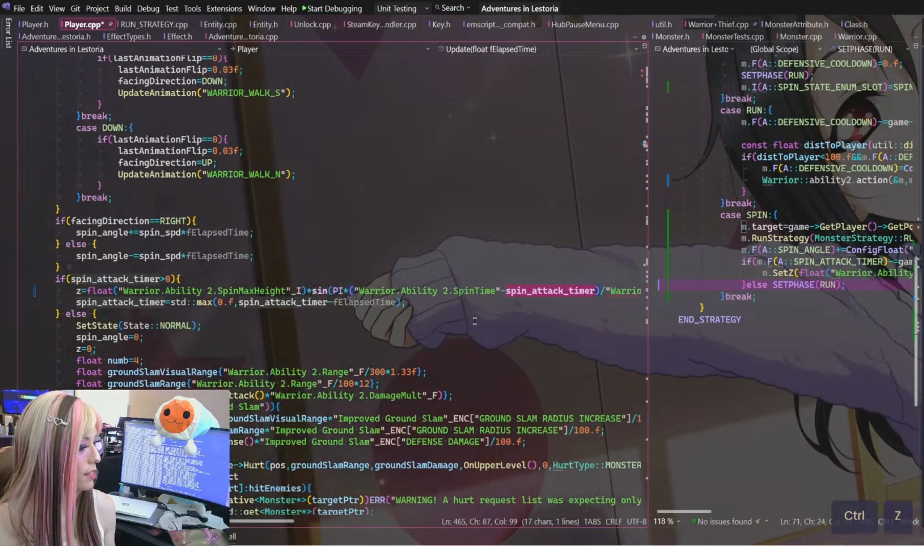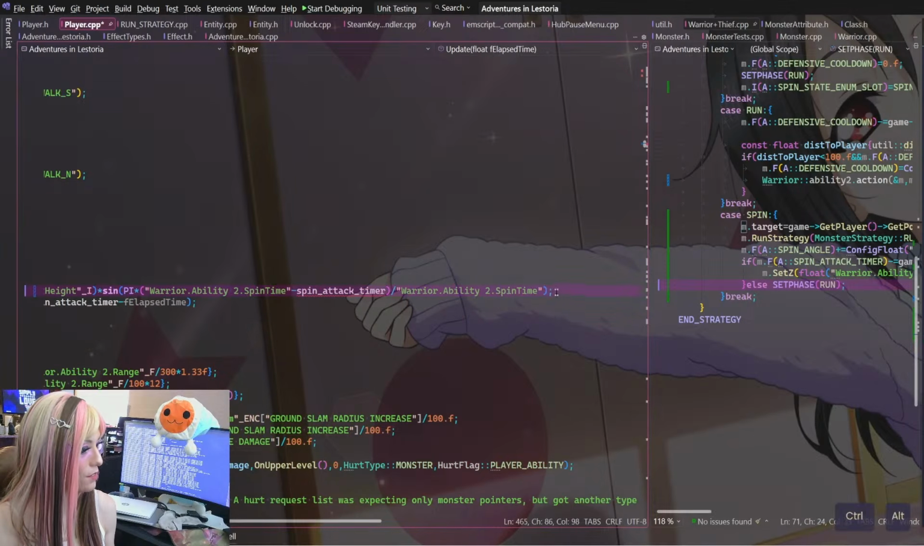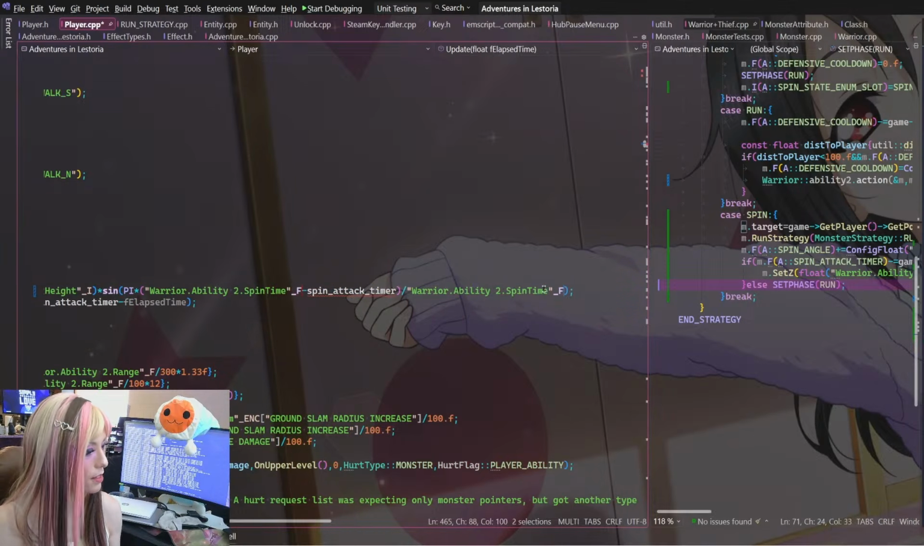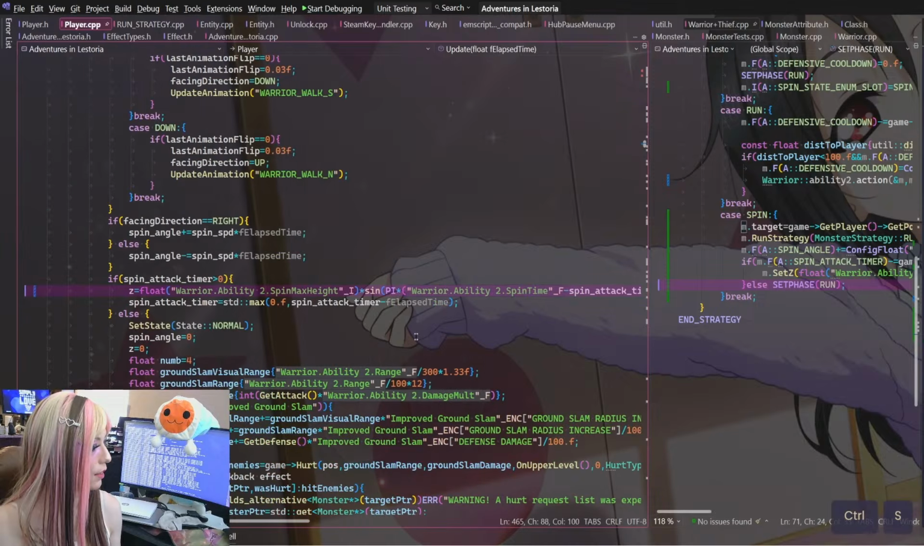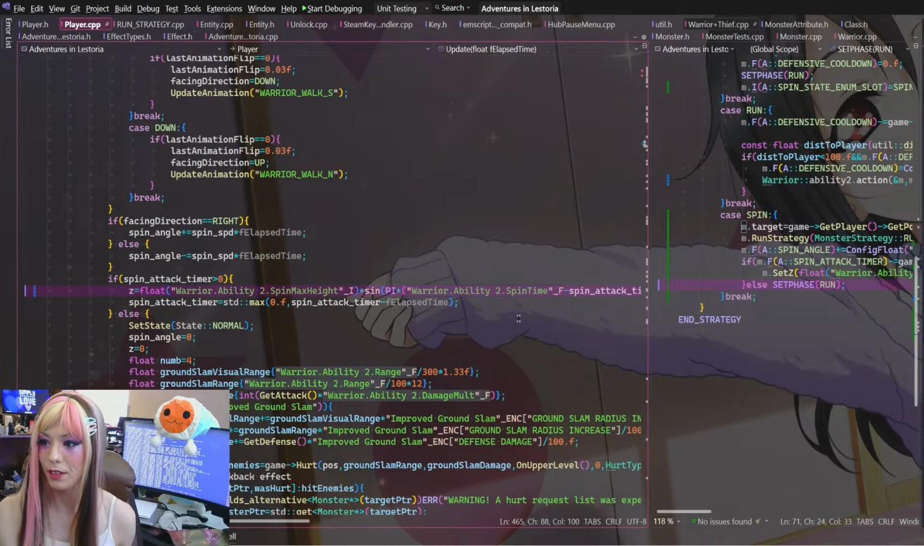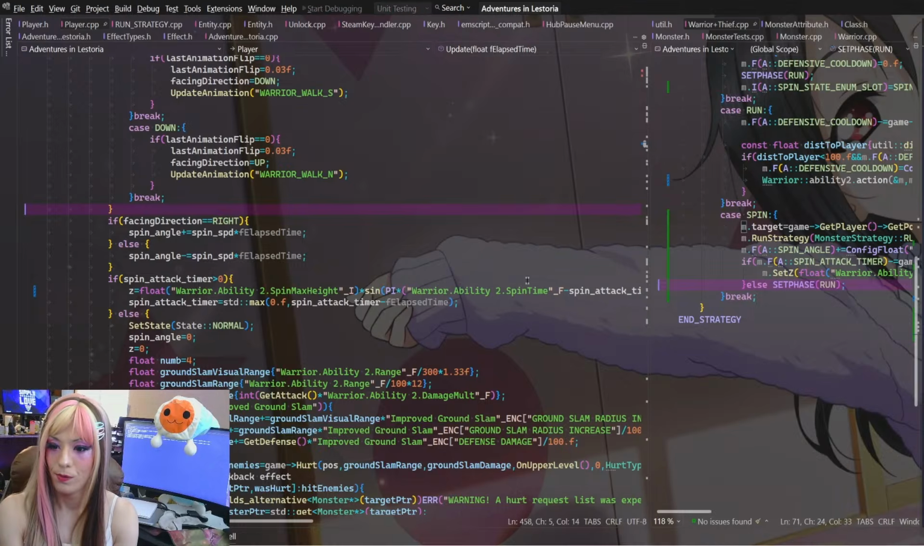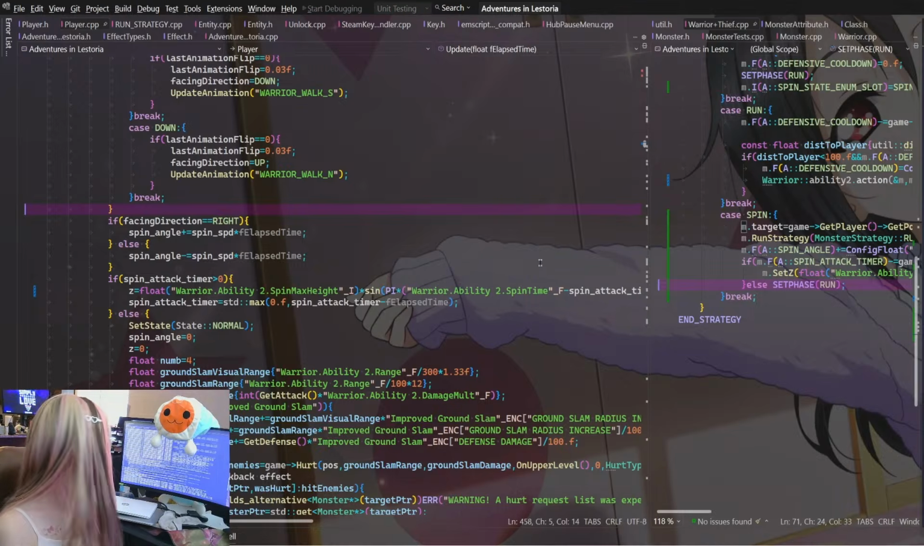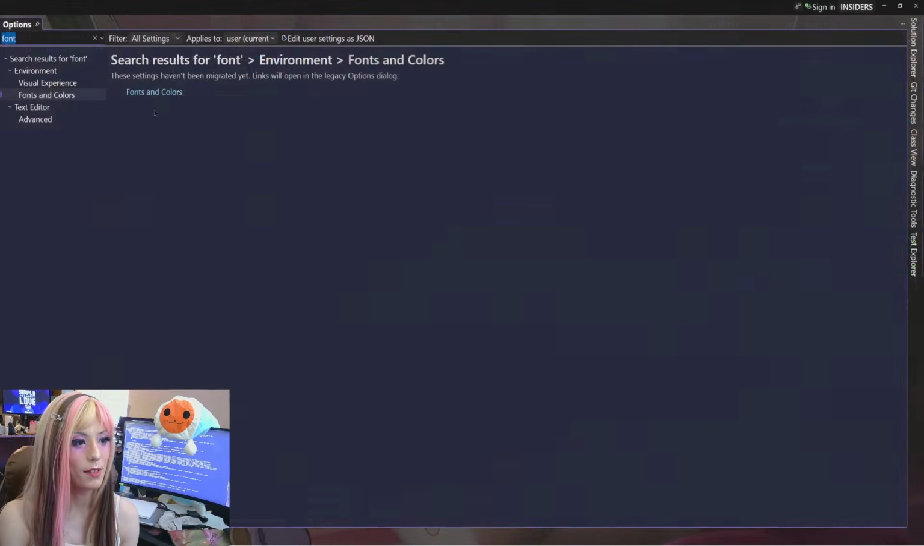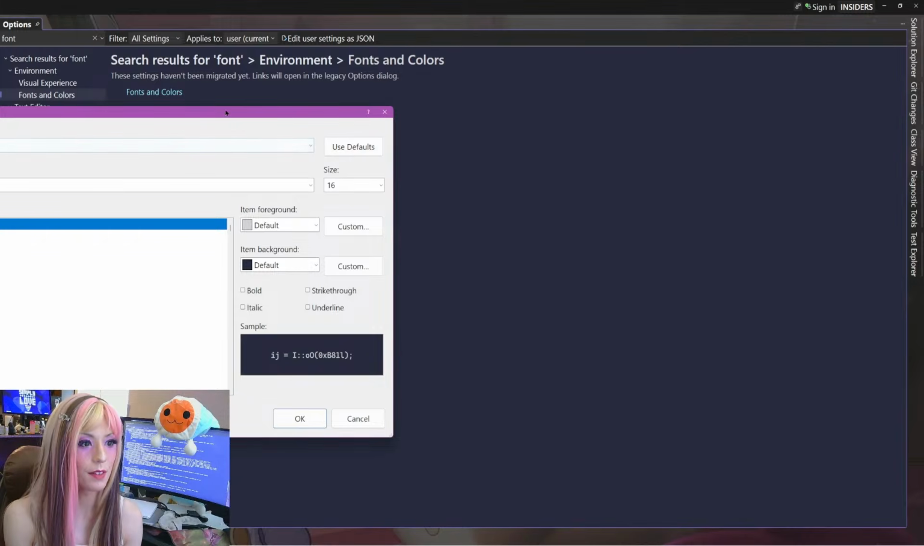But anyways, spin time should be spin attack timer. So that actually stays there. It's complaining about these two are just strings. They need to be floats. Okay. So that should be good. Let's try build now. Okay. So that's compiling. We can take a look at this now.